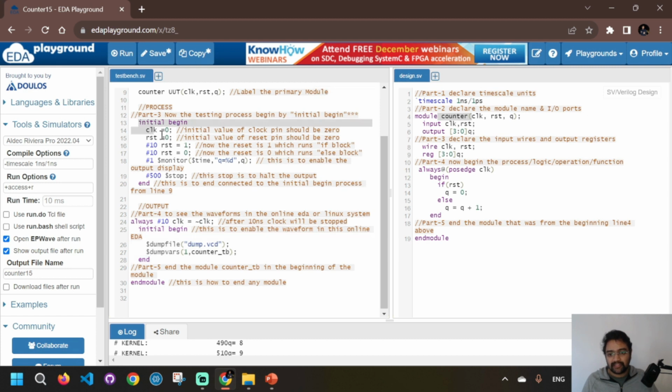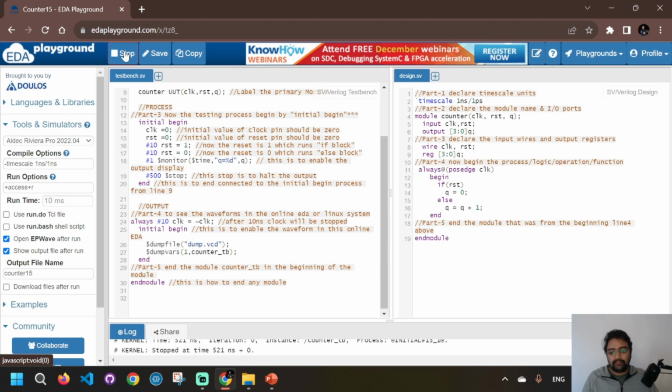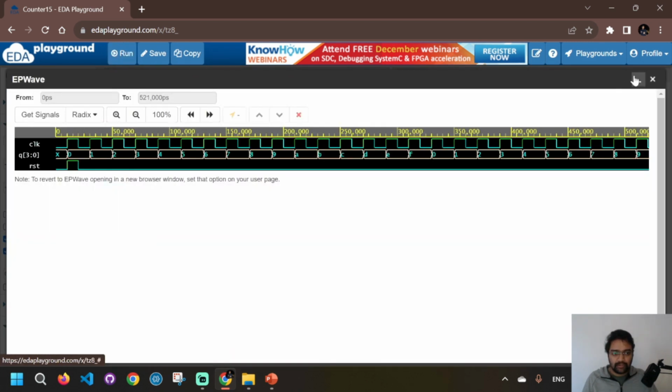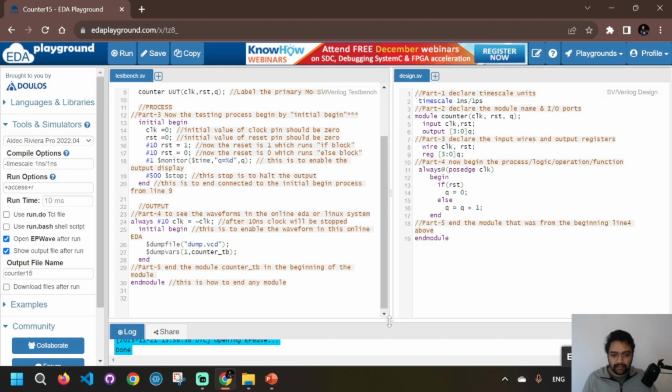The first process is going through the testing of the functionality. Remember, testing of the functionality. And now the second process is displaying the output. So this is how you set up tasks differently. Now after this, you need to save it and then run. You run this, and it shows you the output, shows you the waveform.